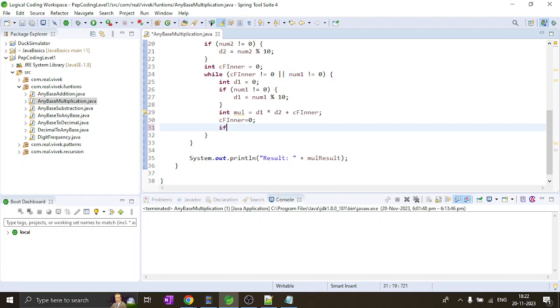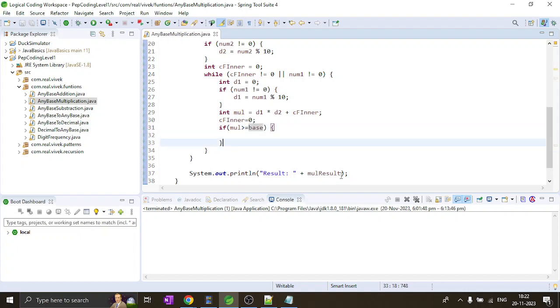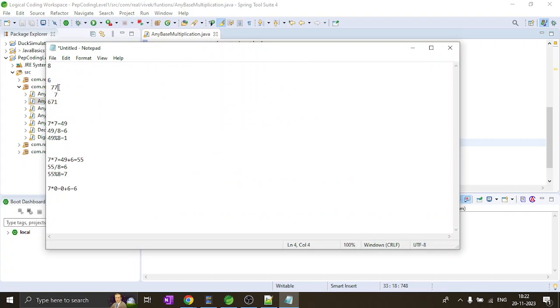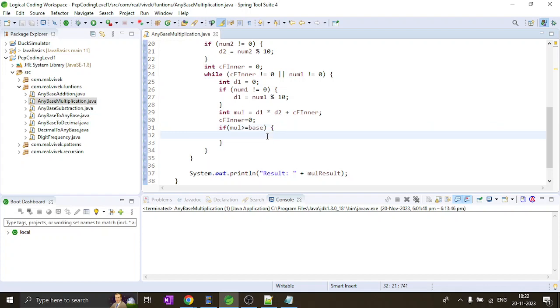And then we check if multiplication mul is greater than or equals to base. If it is greater than or equals to base, right, we saw 7 times 7 is 49. 49 is greater than equal to base. Then what do we do? We find the carry forward first. We find the carry forward inner is equals to mul by base, right?